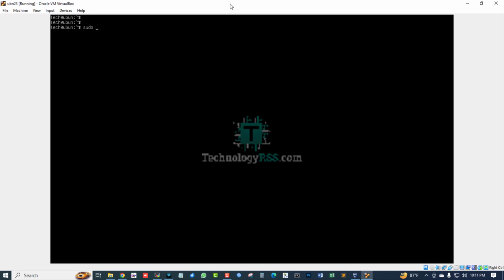Just sudo su, then hit enter and type your take user password, then switch to root user. This is a special technique. And now set up the root password.